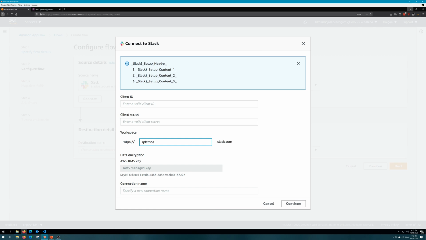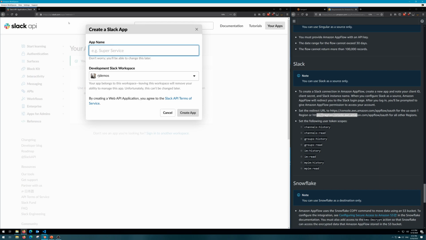And now I'm going to flip over to Slack. So on the left here, I've got api.slack.com, and I just clicked build app on that page. On the right, I've got the AWS documentation for Amazon AppFlow, and it shows some of the things I need to know for building a flow with Slack. So first in the Slack side, I'm going to make an app name. Create app.